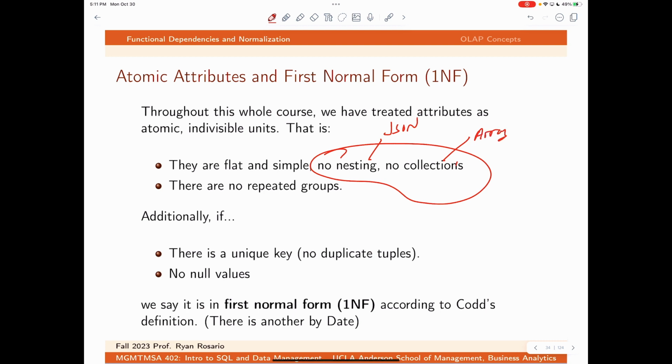These mean, when you have these, you've violated first normal form. Typically when you have an array, you'll explode the array into individual rows. We'll talk about that in a bit. There are no repeating groups. We'll get to that in a moment. But also there must be a key on the table, a primary key, for first normal form to hold, and there must be no null values. This is controversial.